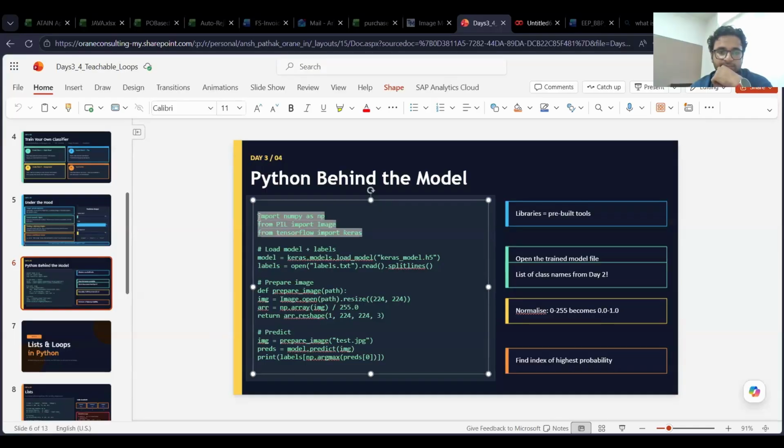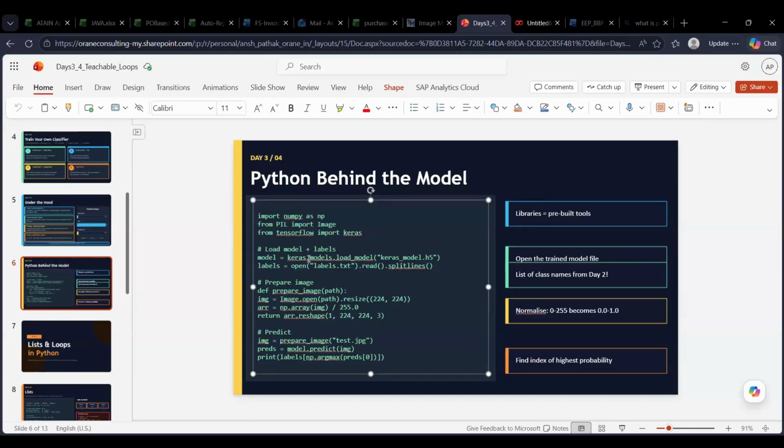So everyone is clear till this particular aspect of the code, right? Where we import TensorFlow and Keras, right?